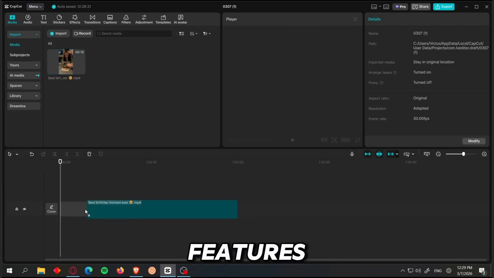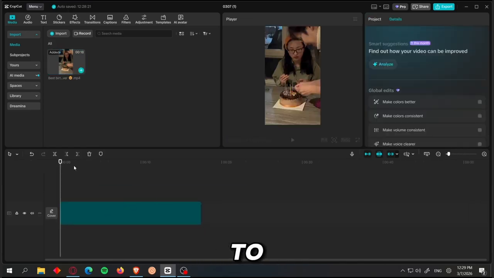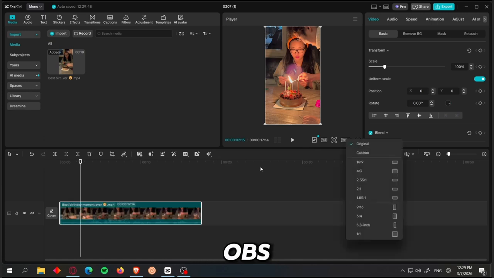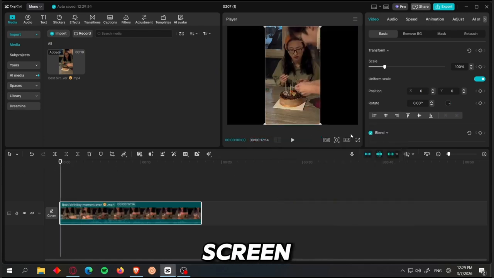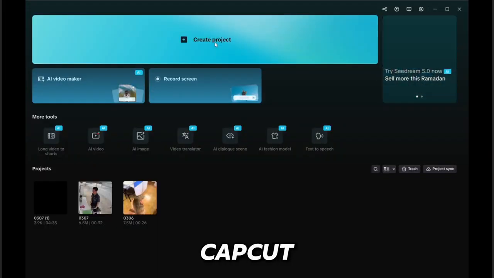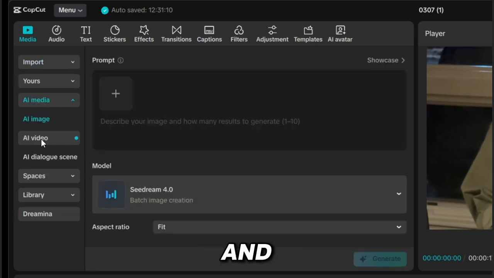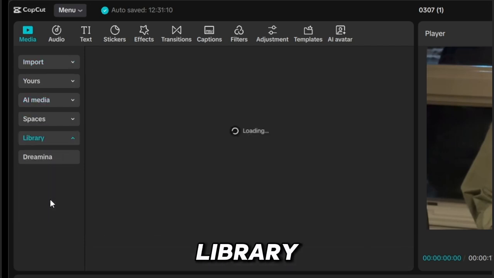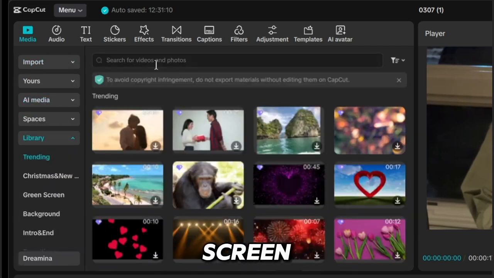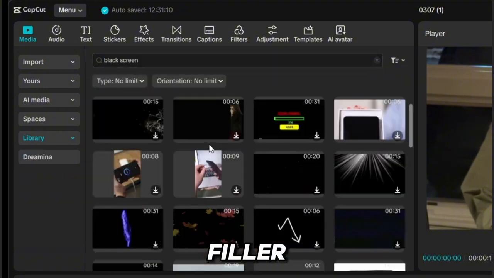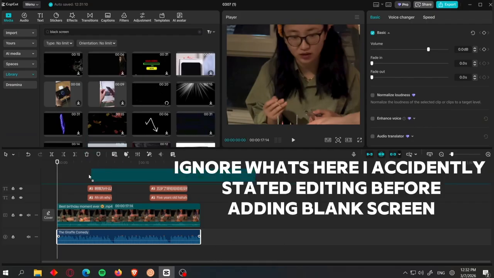To use any pro features in CapCut for free, you need to download another application called OBS Studio or any screen recording software to record the screen. After that, open CapCut. Before you start editing, go to Media option and search for Library. There, search Black Screen or Anything Filler and add that clip first.